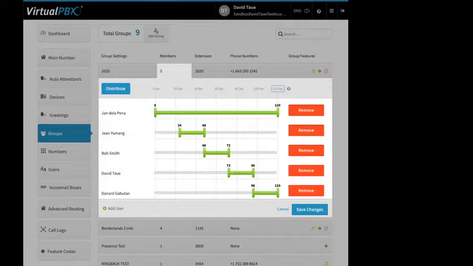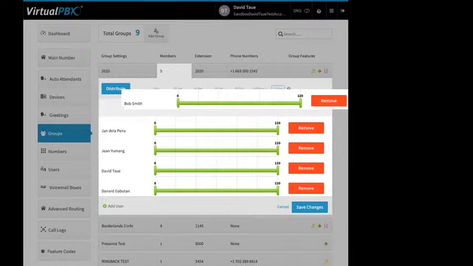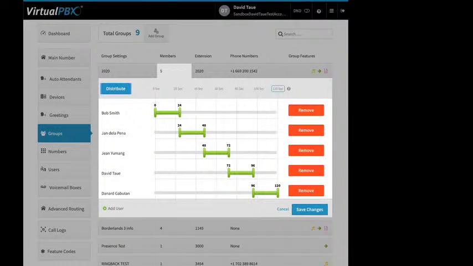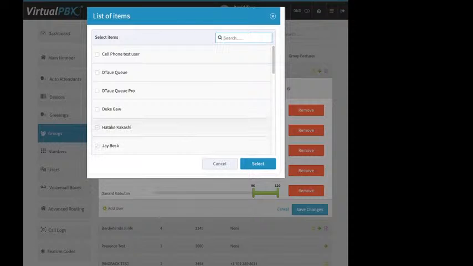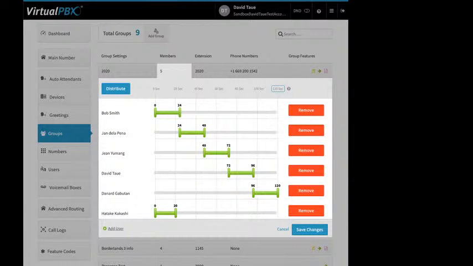Now, these are sliders, so I could also do a ring method like this. I think Bob wants to move, but let's do that. So now it's ringing everybody for the entire time until someone picks up. I could decide, oh, I don't really like that after all. I can go back to distribute if I want to. You can add additional people from here, and then I can click distribute again. And I can also remove a staff member if I want to.